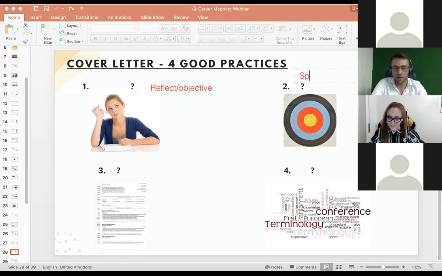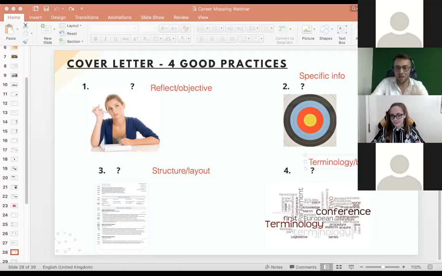Good, good. What kind of information, Roberta? Good, thank you, Sylvia. Specific information. Number 3, this was a bit easier. Layout and structure, beautiful, yes, thank you. And finally, you've got it there already, the terminology or the buzzwords, the keywords that attract the employer's attention.